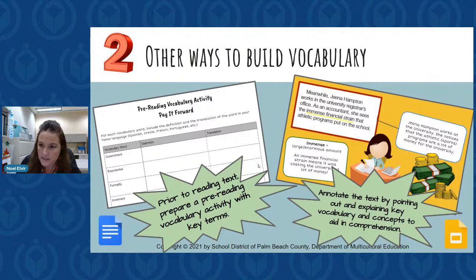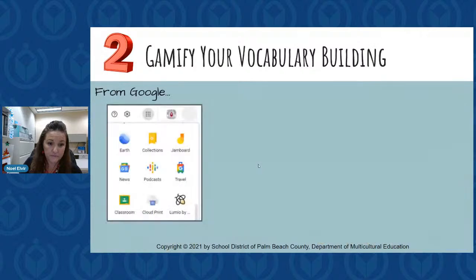And you're probably noticing that there are tons of things I've already talked about that really apply to all students, whether they're struggling readers, whether they're students with disabilities, or our language learners. So how exactly can I put some gamified activities into my lessons?